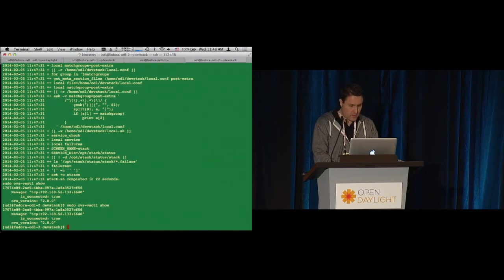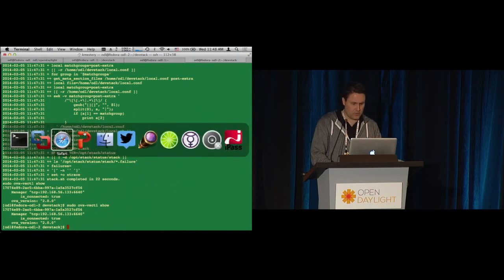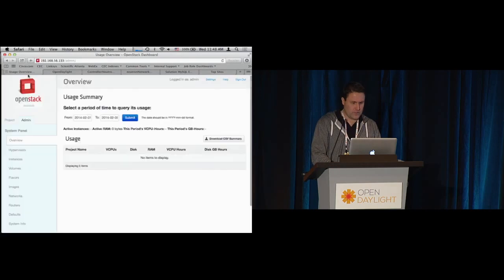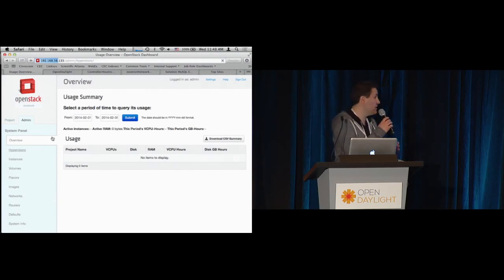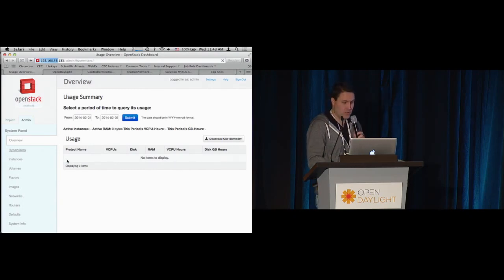I don't see, oh, it's not created yet. Okay, let's go back over to the GUI here as well. With the local.conf.compute, do the same thing. Now on the OpenStack GUI, we should see, once this loads here, oh.